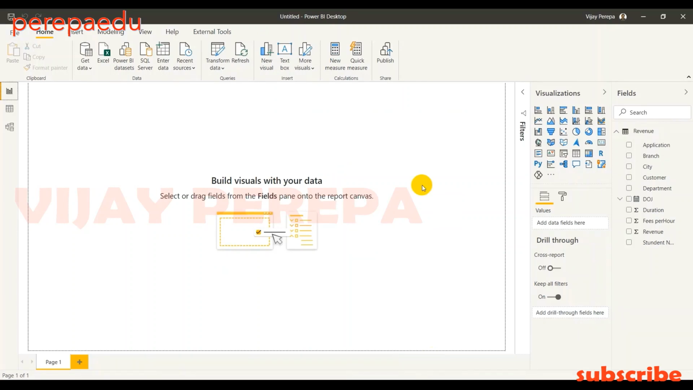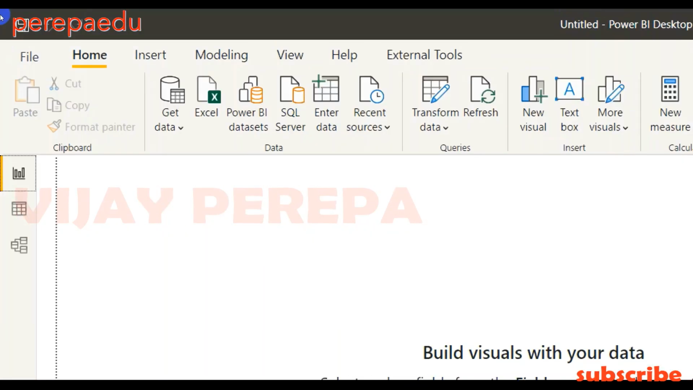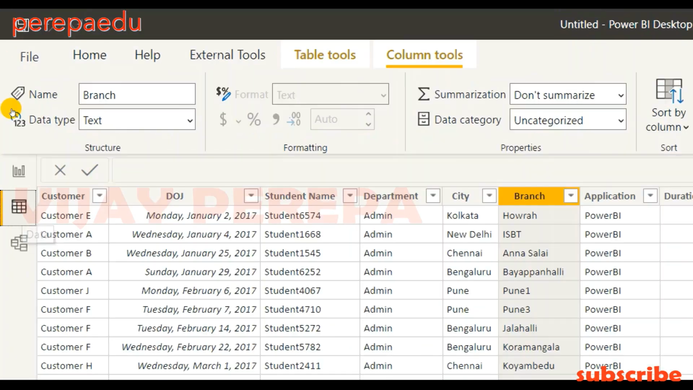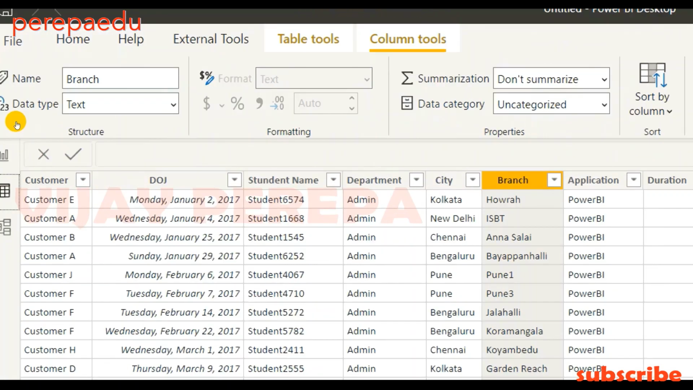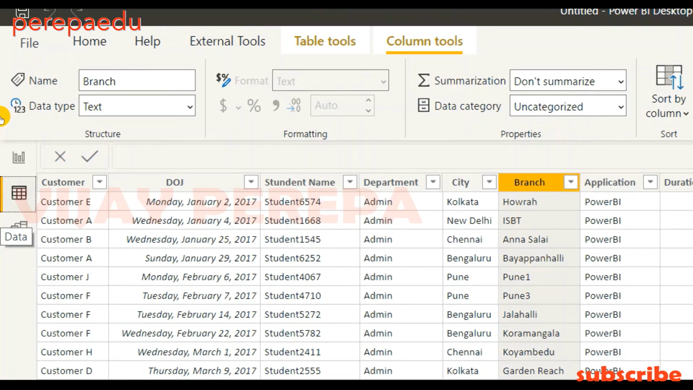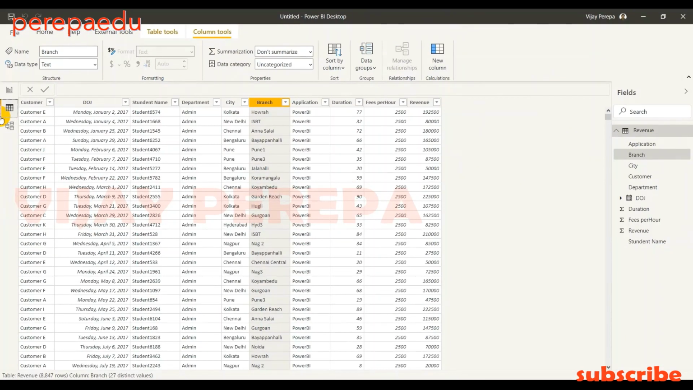Now let us understand the data. To look at the data, I need to jump into data sheet view. If I look at the data, this data is completely transactional by date. To create a pie chart, I need to have summarized data. For example, revenue by city. So to achieve that, I need to create a new table using this current table.